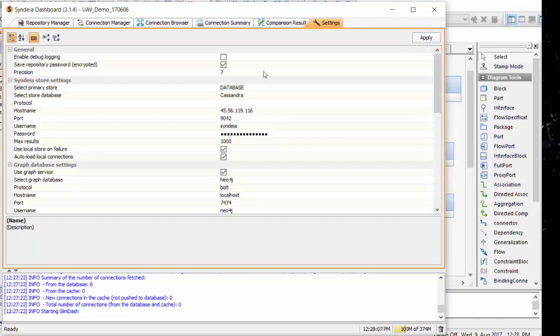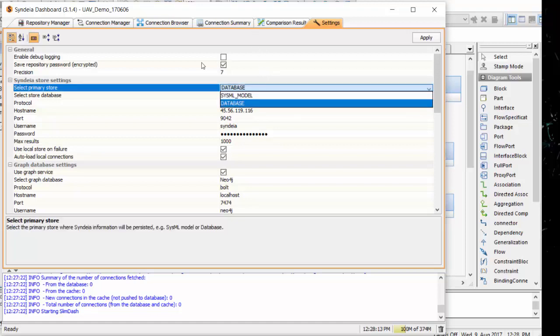Prior to Syndeia 3.1, network connection information was stored locally on the user's computer. Now, this mode is still available by setting Select Primary Store to SysML Model. In this mode, the database settings are irrelevant.